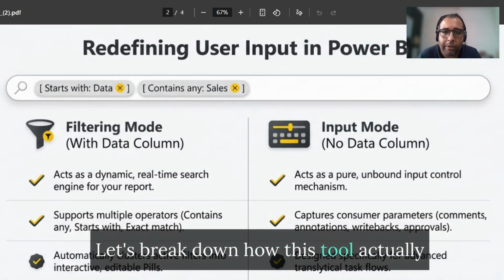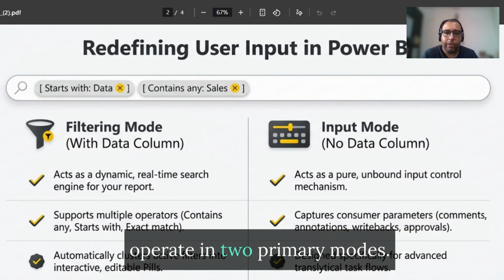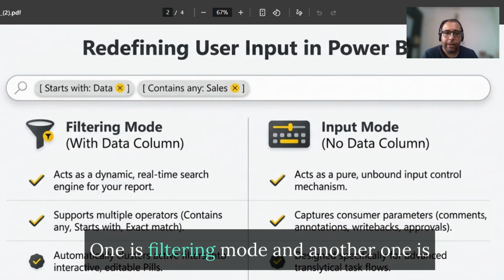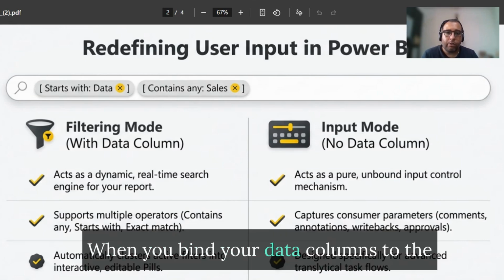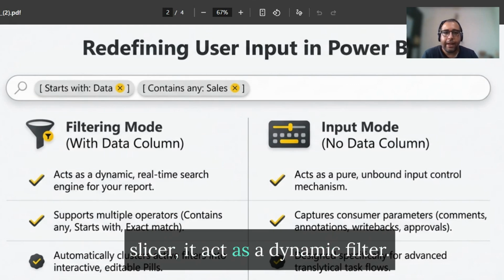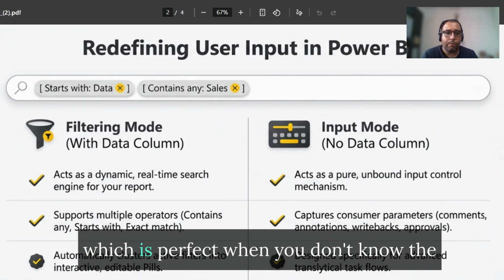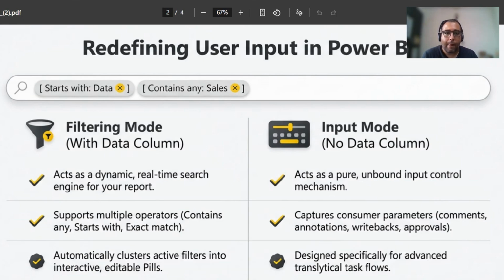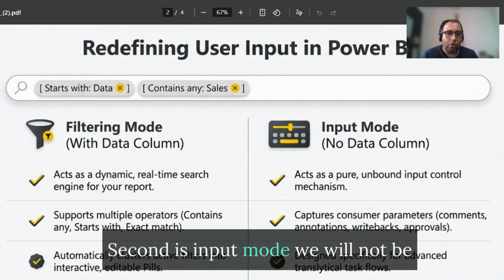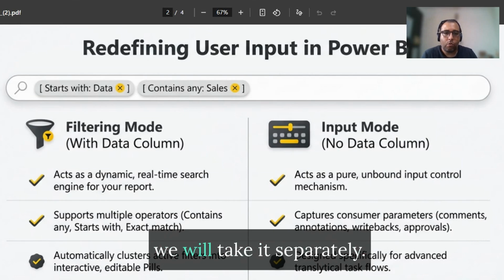Let's break down how this tool actually works. The input slicer is incredibly versatile and operates in two primary modes. One is filtering mode and another one is input mode. When you bind your data columns to the slicer, it acts as a dynamic filter. You just type what you are looking for, which is perfect when you don't know the exact data values. Second is input mode. We will not be discussing this mode in this video. We will take it separately.